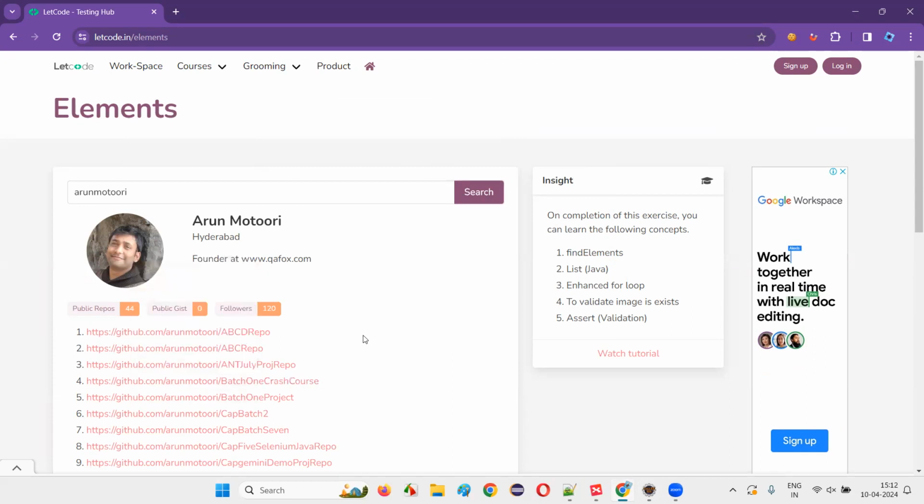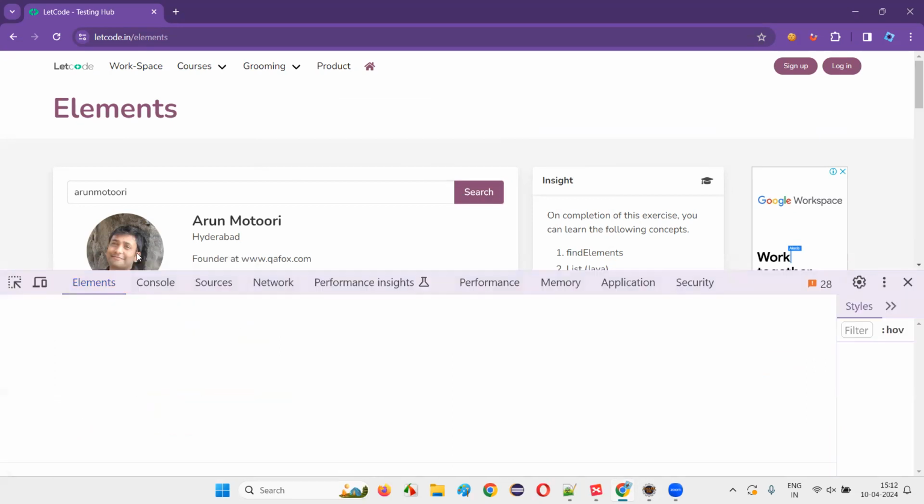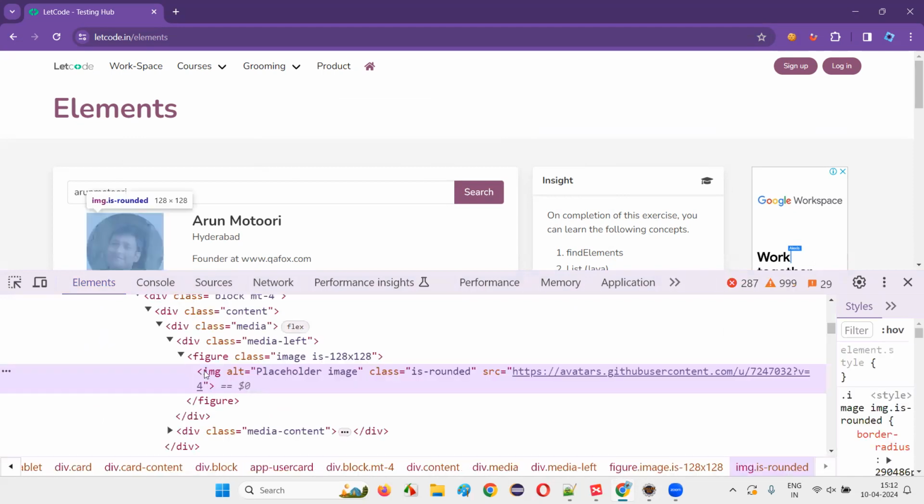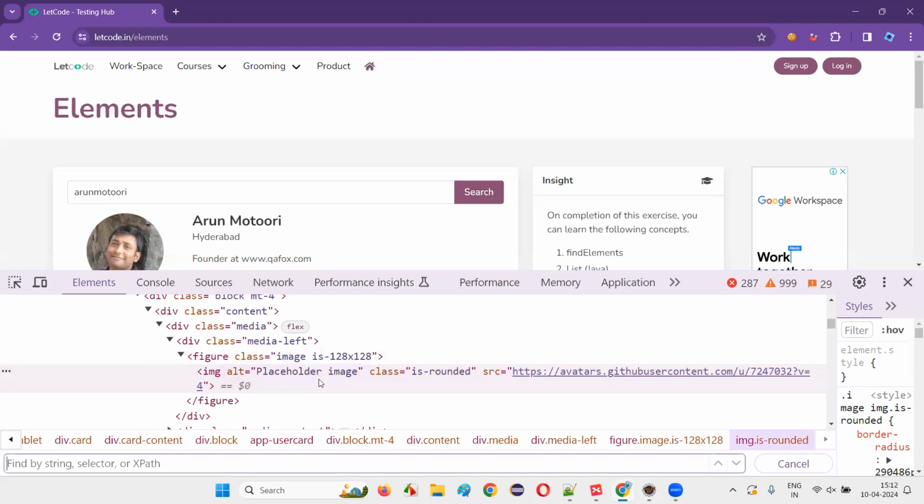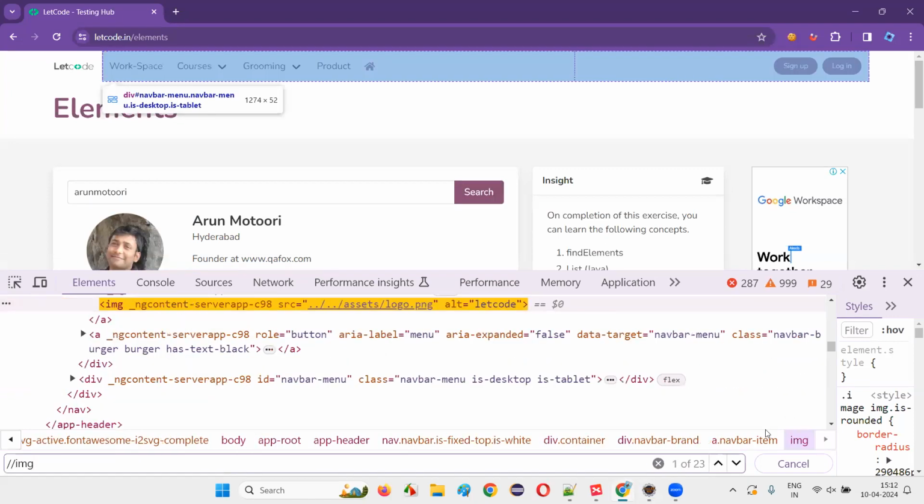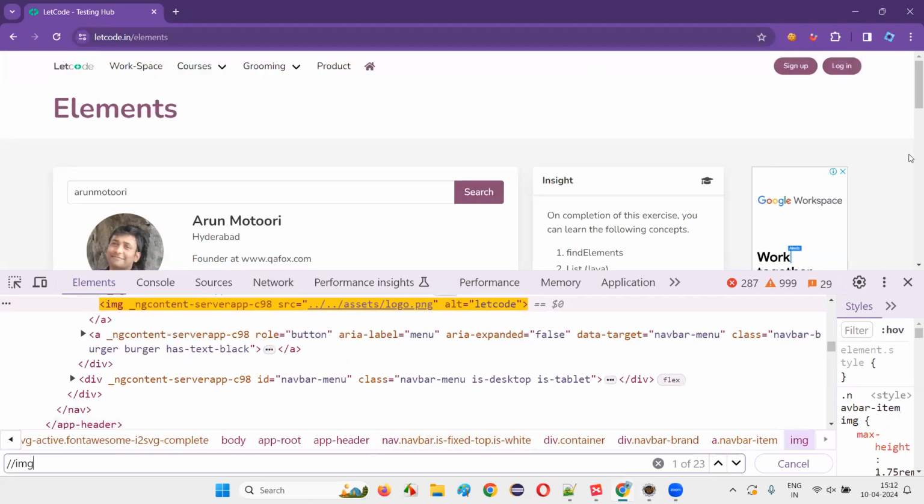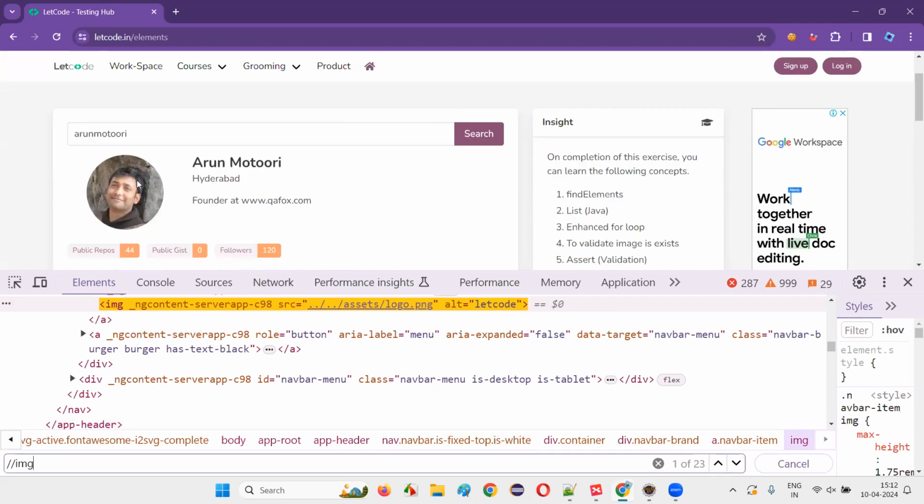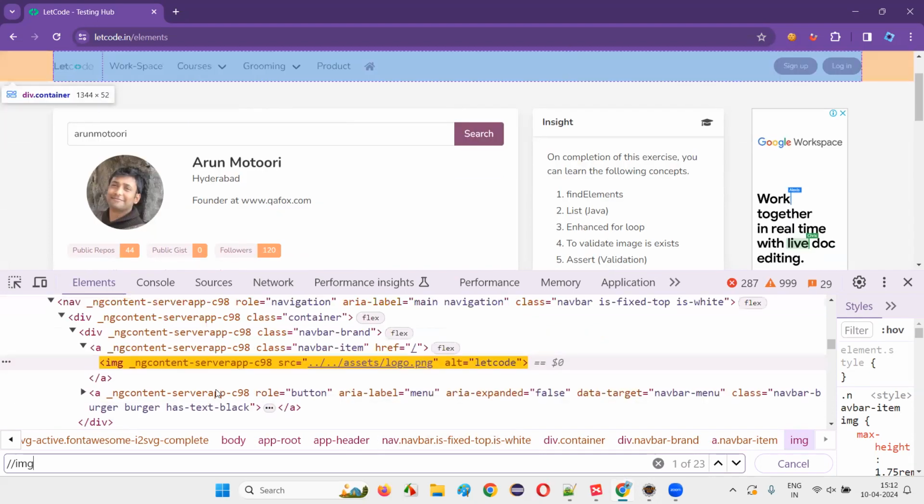I'll inspect this image. Generally, an image in HTML will have an img tag. Okay, img is rounded placeholder image. With this particular text, we can check whether the image is coming or not. Control F, //img. How many images are there? There are 23 images. I don't want to verify all the 23 images for whether my profile image is coming for the GitHub account or not.